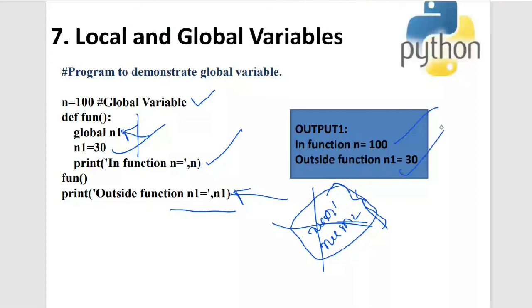Now I got an answer for n1. The reason I got an answer for n1 outside the function is because I made it global by using the global keyword. I said global n1. Now this n1 has become global. It will be available throughout the program. Is this program clear to everyone? Yes, ma'am.